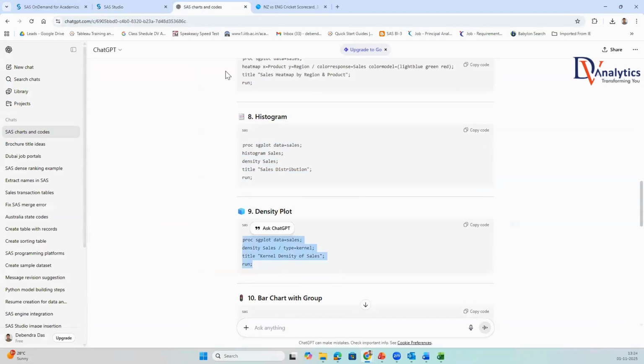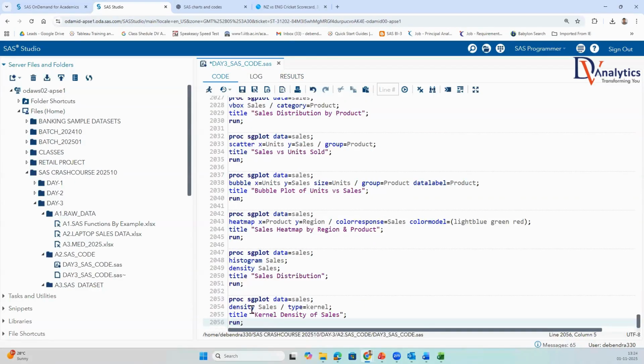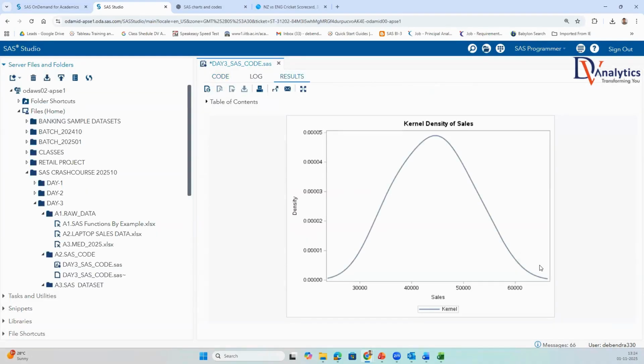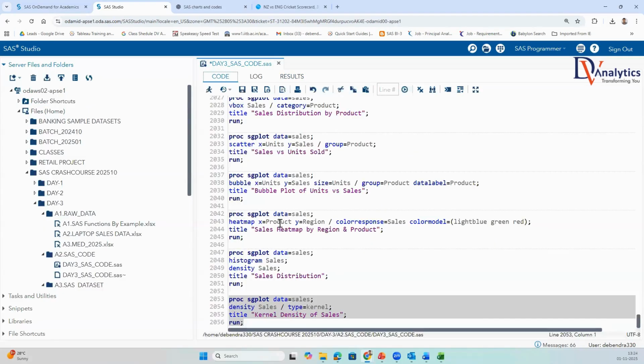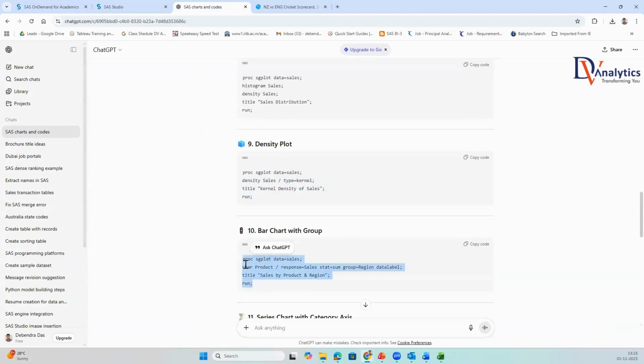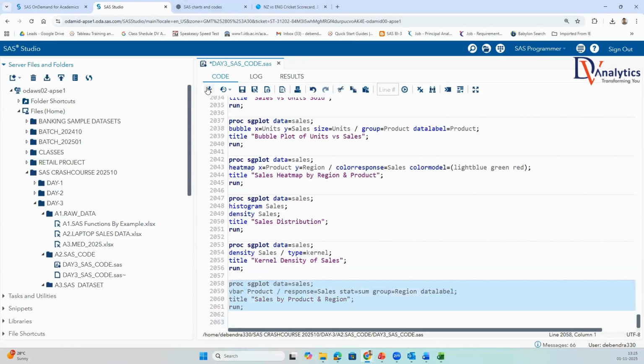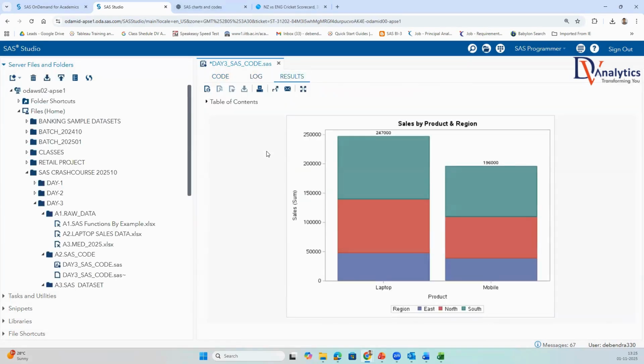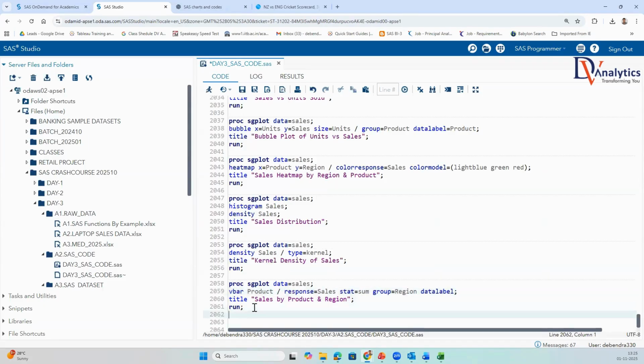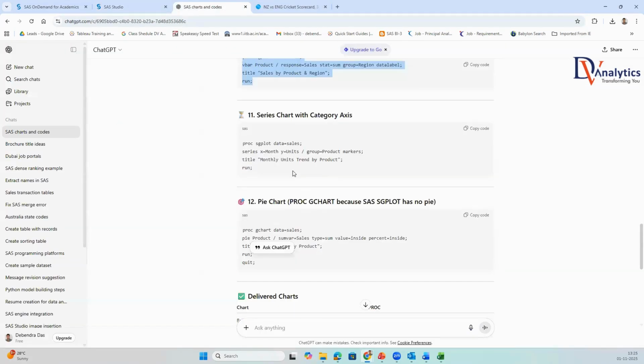If you say I want to go for a density chart, you can simply write the program here called density chart. Density of cells by type is kernel. If you run this, you see the cells density chart, how it happens. Then if you want to show this chart as a bar chart with group, which is called a stacked bar chart, this is an example of a stacked bar chart, which is showing each product, laptop and mobile, how the sales happened by region, east, north and south level. Right? Then you can go for selecting the next chart, which is called a series chart or categorical axis chart.